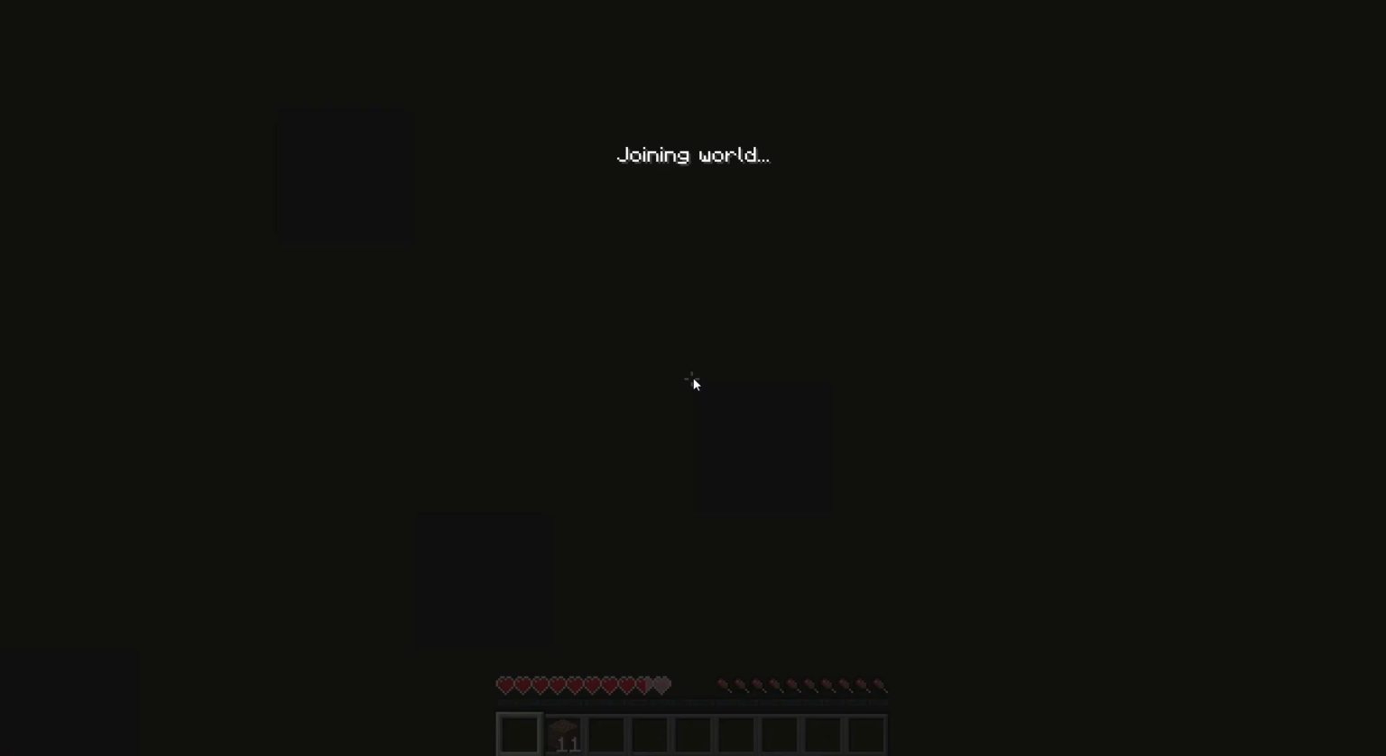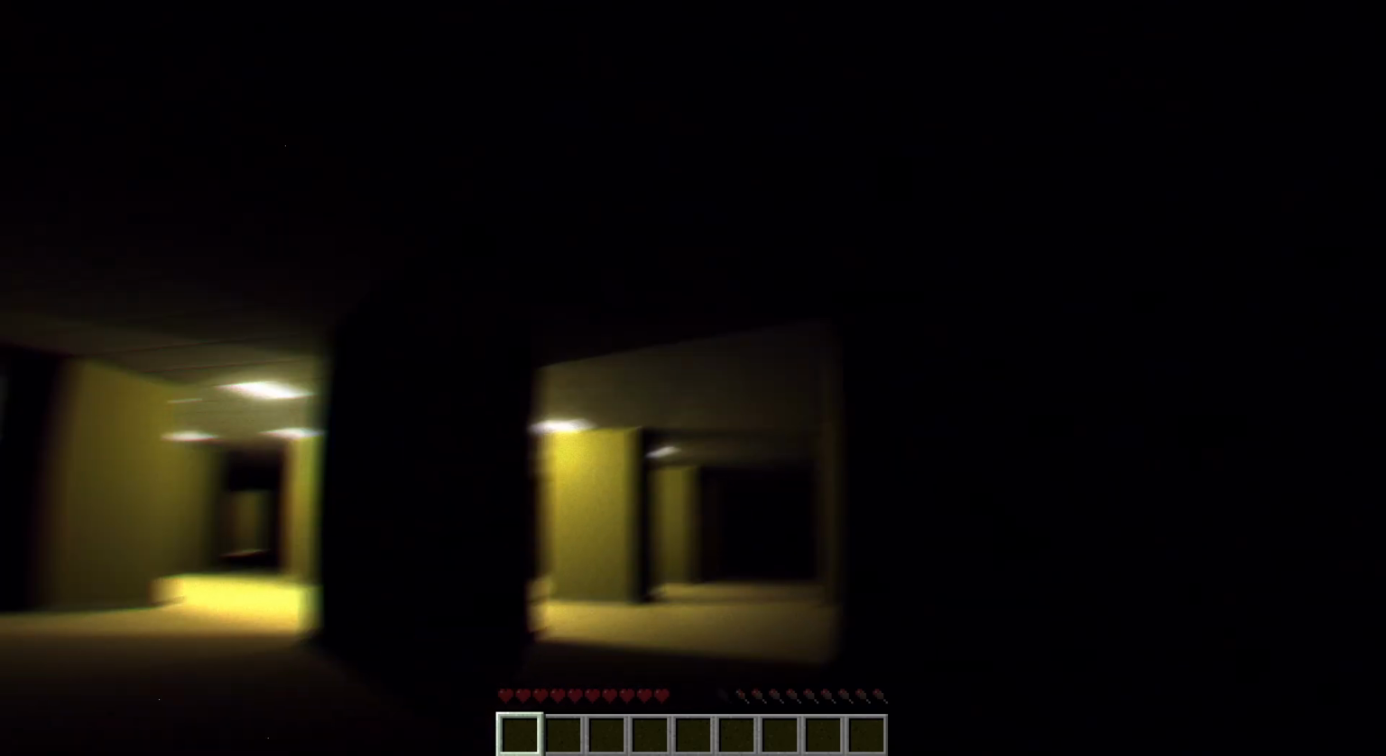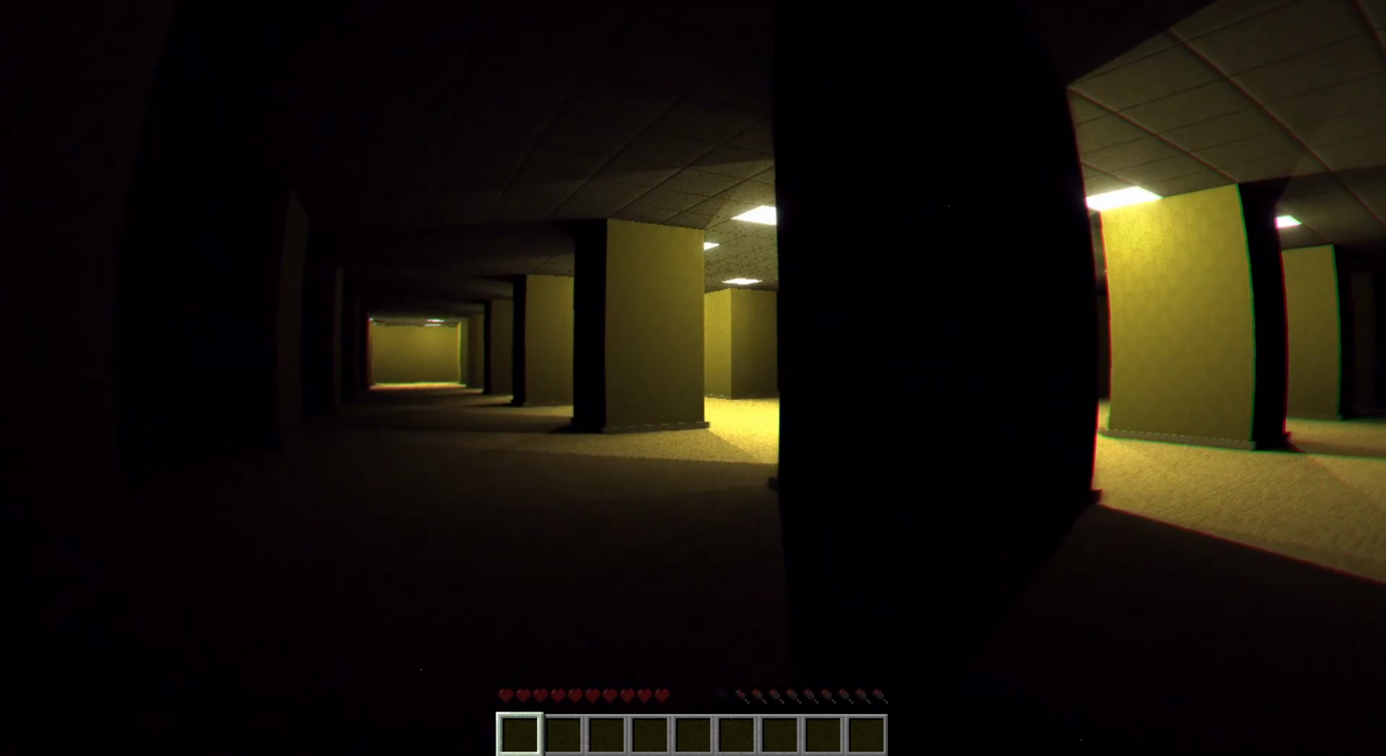And now you'll suffocate, and basically you will end up in the Backrooms mod. So as you can see, it's loading up. I need to wait, and now I'm in the Backrooms here, and then you can play in the Backrooms. So let's wait for a couple of seconds until it completely loads up, and yeah, that's basically what you need to do here.